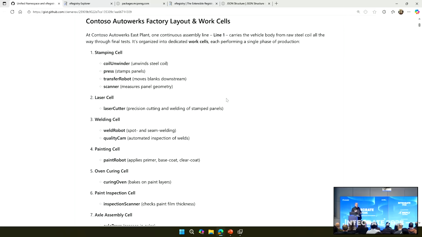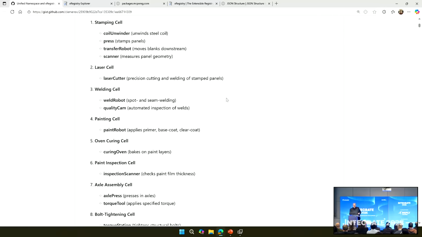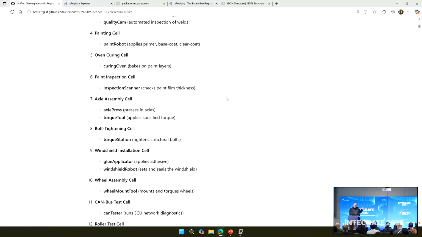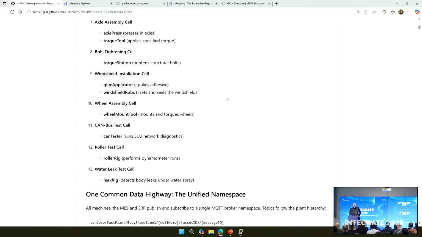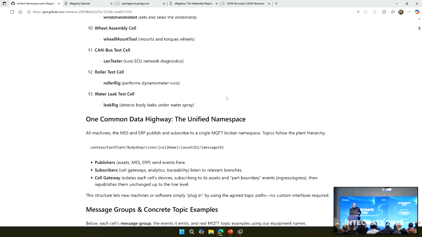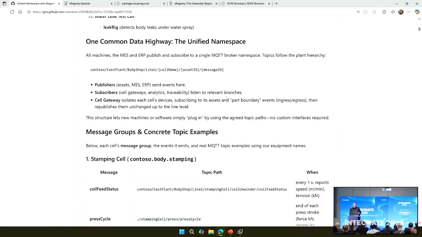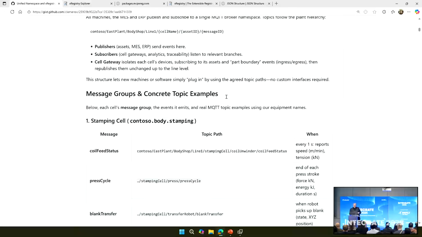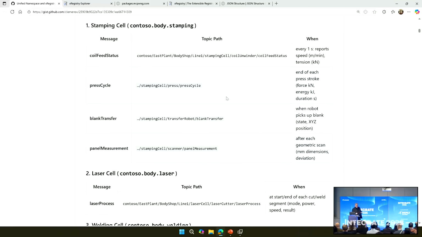So how is a car made? There's a stamping cell, there's a laser cell, there's a welding cell, painting cell, oven curing cell after painting, axle assembly, bolt tightening cell, windshield integration installation cell, wheel assembly cell, CAN bus test cell, roller test cell, water leak test cell. That's enough, right? So in every single cell, there's various different kinds of things. There's the stamping cell that's creating basic parts, external parts for the car, which has a coil, a roll of steel, that then gets stamped by a press. So there's all of these different things, and you see that there's a topic path associated with each of those things.